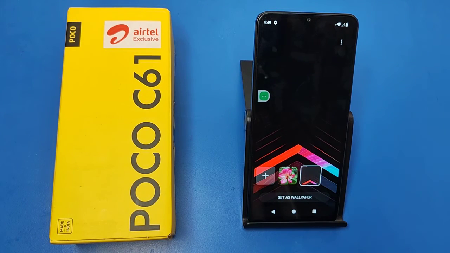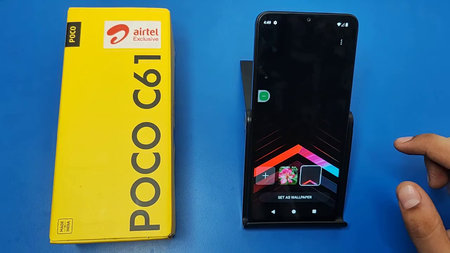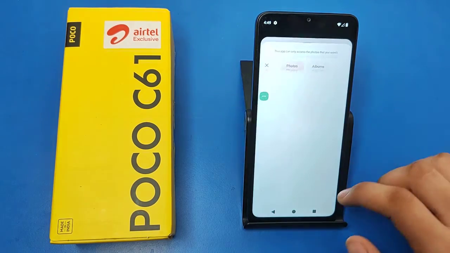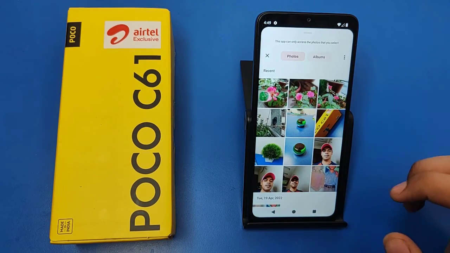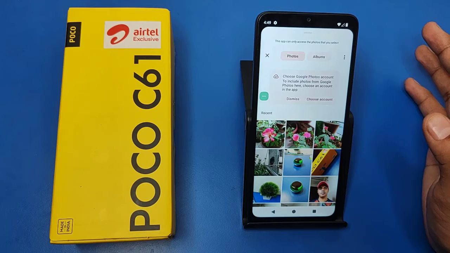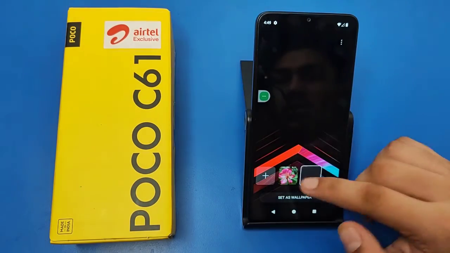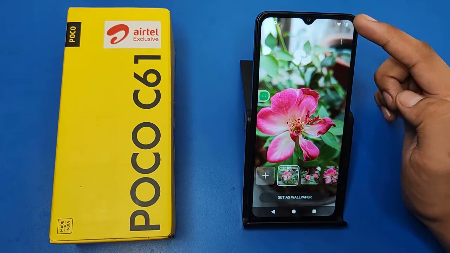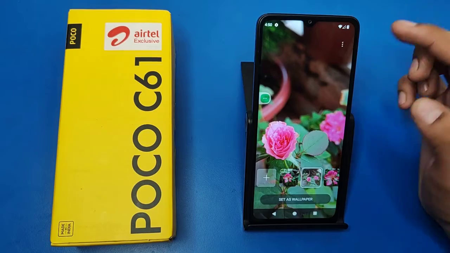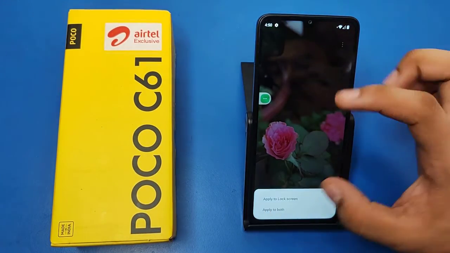If you have downloaded a wallpaper in your Poco smartphone, then simply click on the plus icon like this and here you can find all the pictures. Just click on the picture from here like I show you. You can see this, and just simply tap on the picture and click on set as wallpaper.